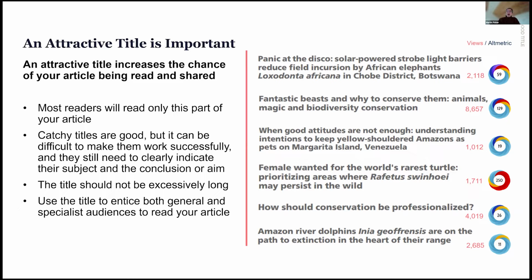Some people go along and use a catchy title that sounds so interesting, such as Fantastic Beasts and Why to Conserve Them: Animals, Magic and Biodiversity Conservation. So that's a really attractive and interesting title that might entice readers to read your work.